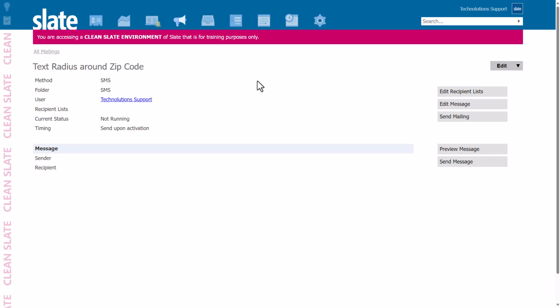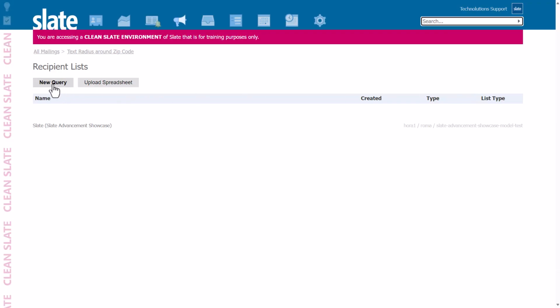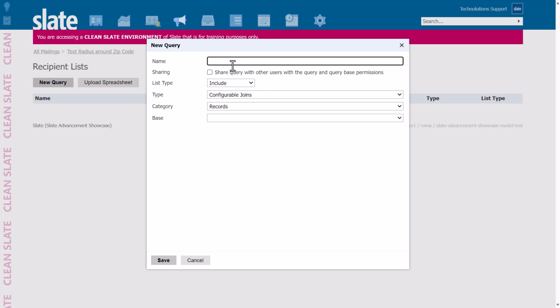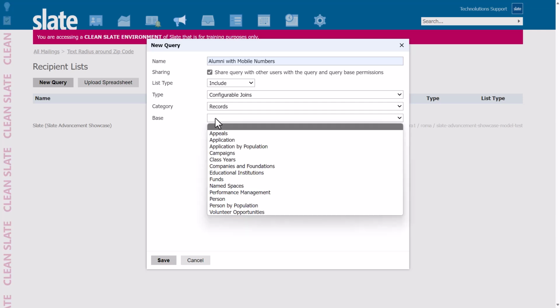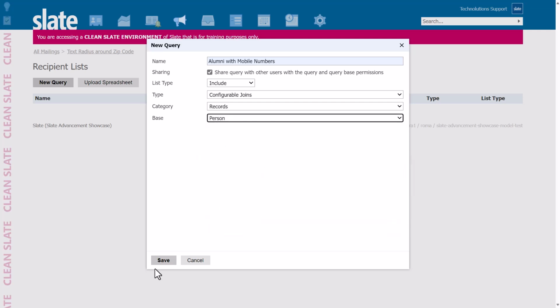Once we are in our mailing, we'd like to define where to send it to. So let's go ahead and edit the recipient list. Let's build a new query. Let's give our query a name. We can share it with other colleagues if we would want. And type will be configurable joins, records, and in our person base. And click Save.